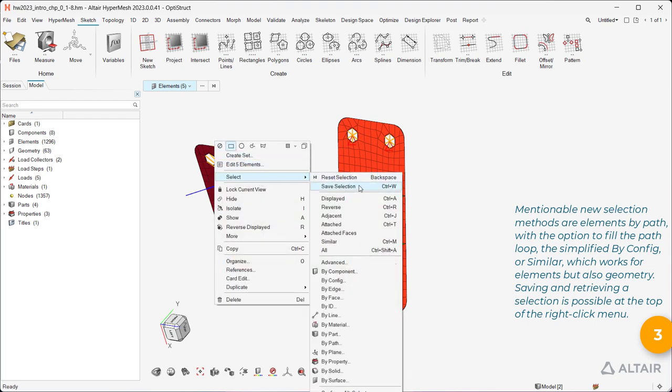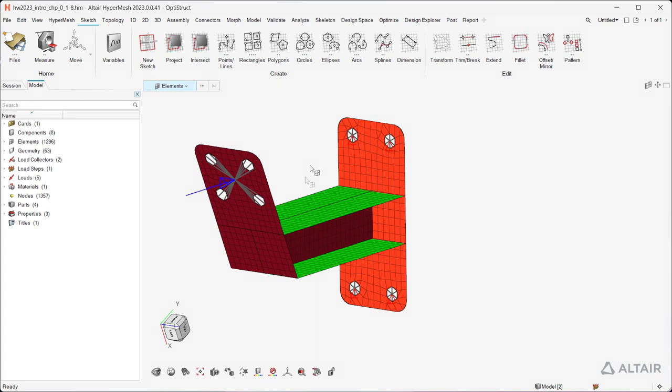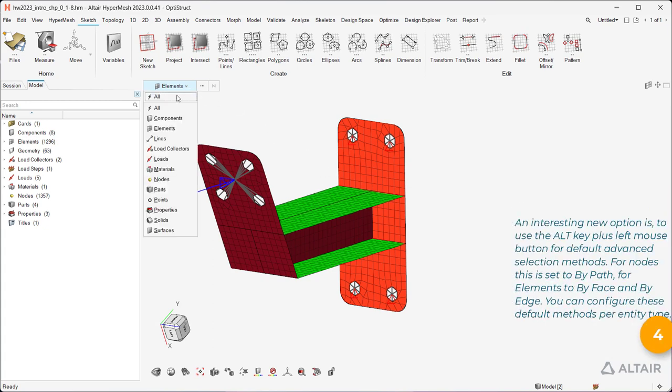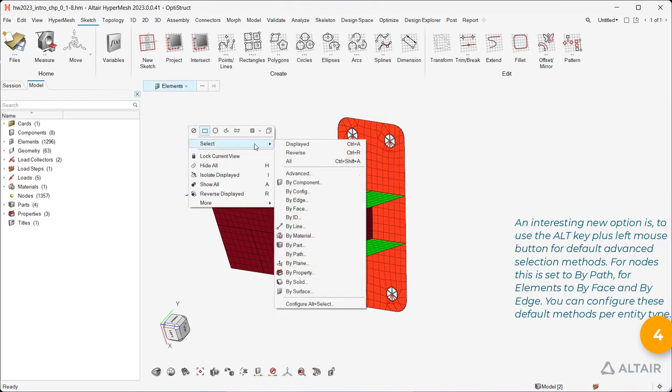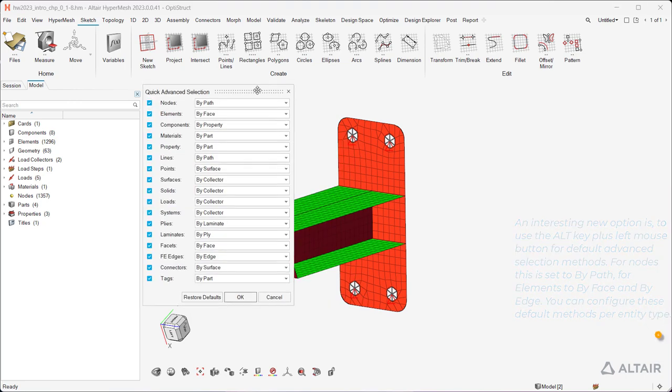Saving and retrieving a selection is possible at the top of the right-click menu. An interesting new option is to use the Alt key plus left mouse button for default advanced selection methods. For nodes, this is set to by path, for elements to by face and by edge. You can configure these default methods per entity type.